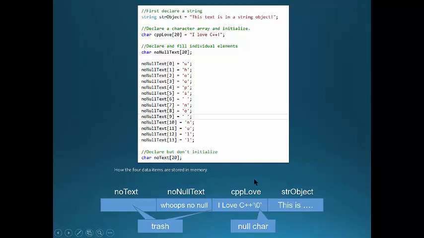And so here we have no text, which is 20, and remember, with the stack, everything kind of goes in backwards. So string object, which is the first thing, is this is a text. This text is in string object. And then it's CPP love. It says I love C++. And because we declared it as a string, we get a null character. Now, no null text, because we're assigning directly, we declare it. But the way we're initializing is we're putting whoops no null here. We're assigning these directly in, but we're not assigning the rest of the text. And then no text, notice that we declare it, and we're not putting anything in.